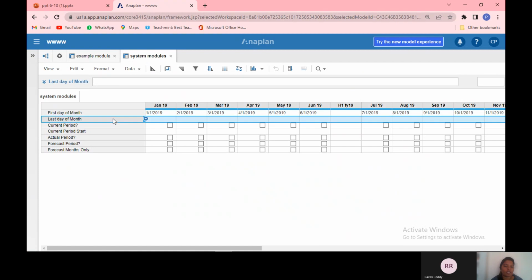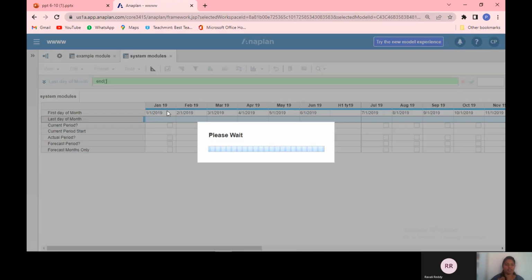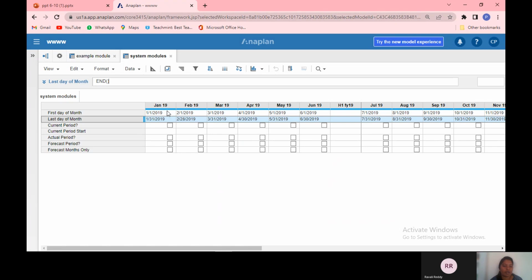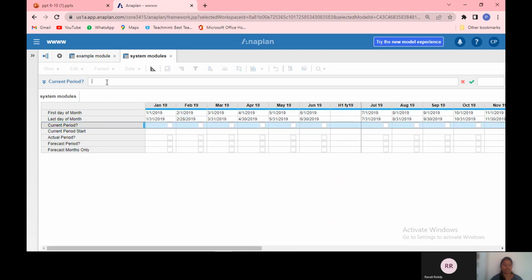And next one is last day of month. For that purpose, I'm doing the formula as follows. So I got the dates in this last day of month. Last day of month in January is 31st. For that purpose, I got the 31st as the date. And in February, 28th is the last day of the month. And in March, 31st is the last day of the month. This is about the last day of month for this current period.